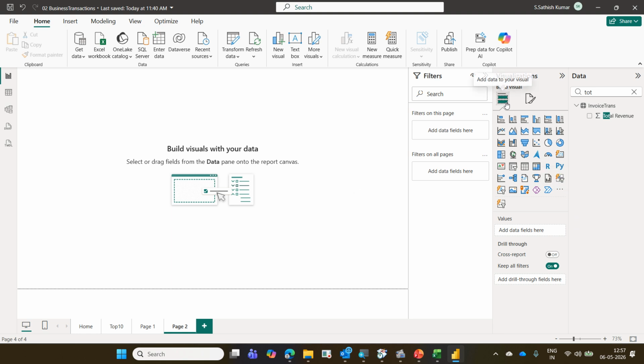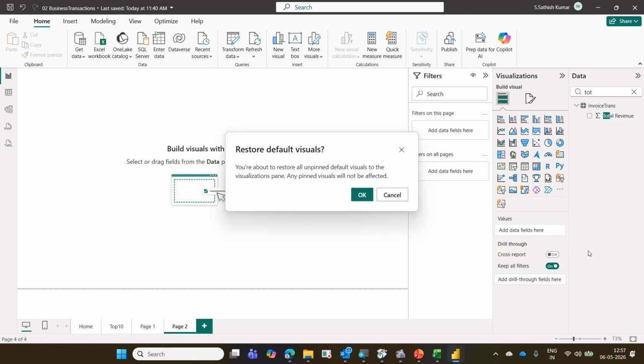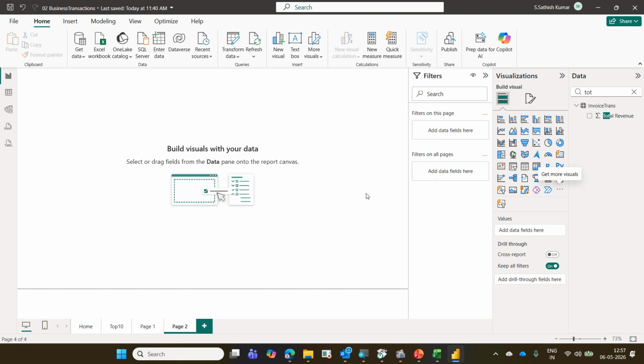Restore default visual. So go to the three dots on the build visual and choose restore default visual. Click on that. It says you are about to restore all the unpinned default visuals. Okay. So most of the default visuals you will get here. Some extra visuals would have been added.